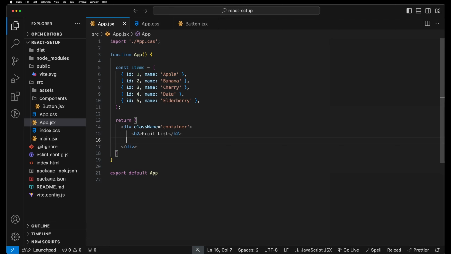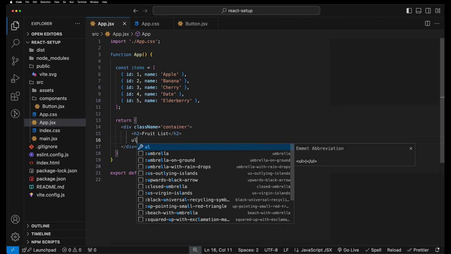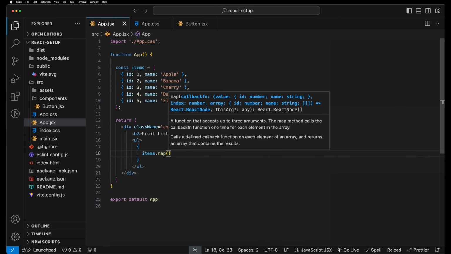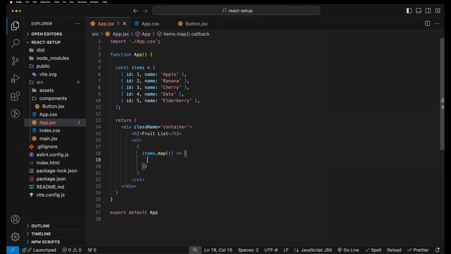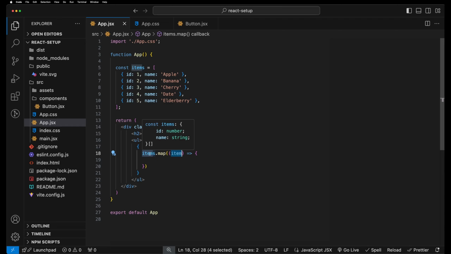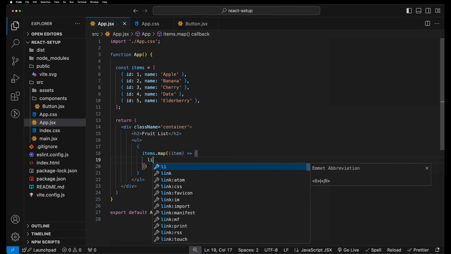And then what we'll do is we'll create an unordered list. And then within here, we'll do some open curly brackets so we can add some JavaScript. And we'll grab the array here, which is items. We'll say items.map, and then we'll create an arrow function. And within here, we want to put item, which is essentially the destructured item from this mapped items array. And within here, we're going to put some list items.